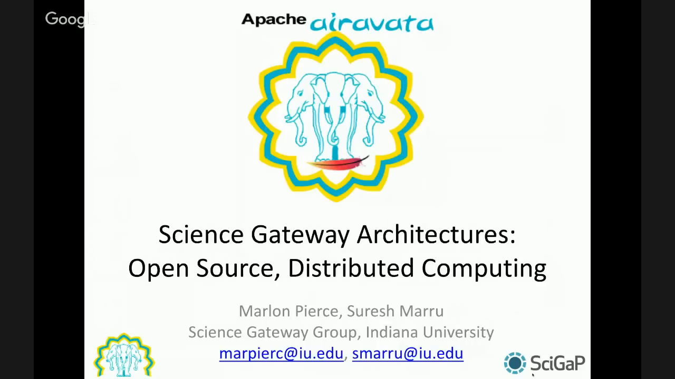I would add also, the big logo here at the top is for Apache Airavata, so we're members. Suresh is the official board representative of the Apache Airavata project to the Apache Software Foundation. So there's a payoff for that at the end of the slide.